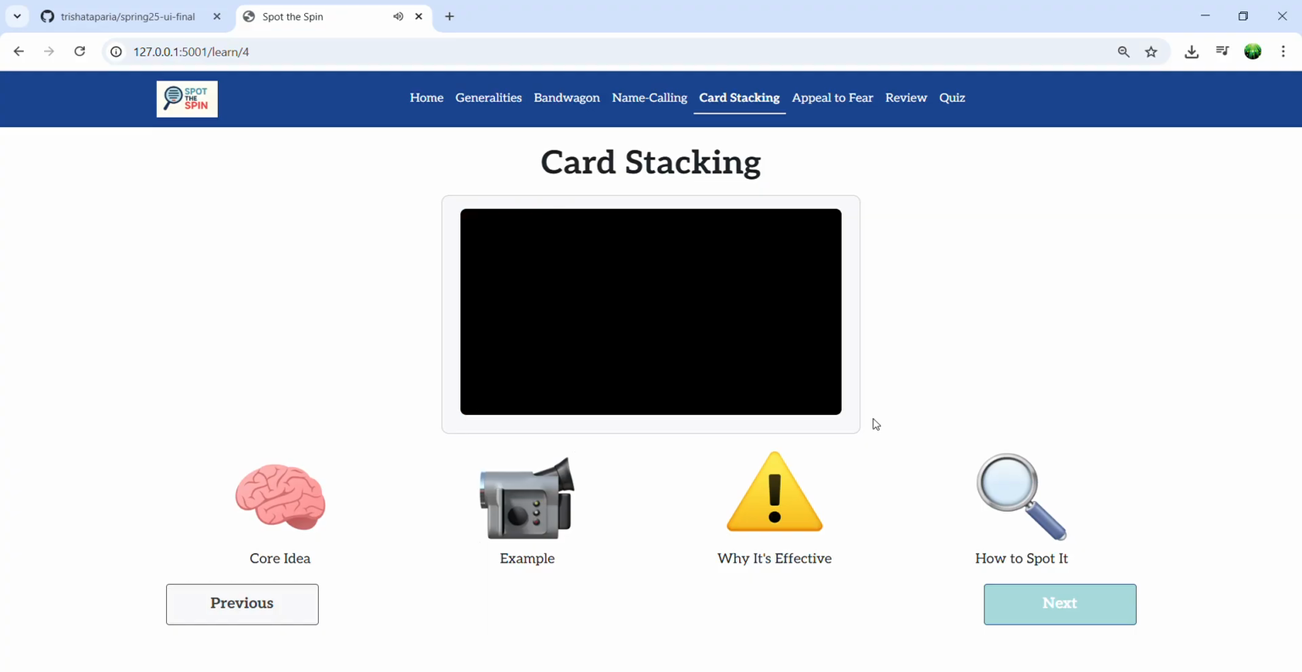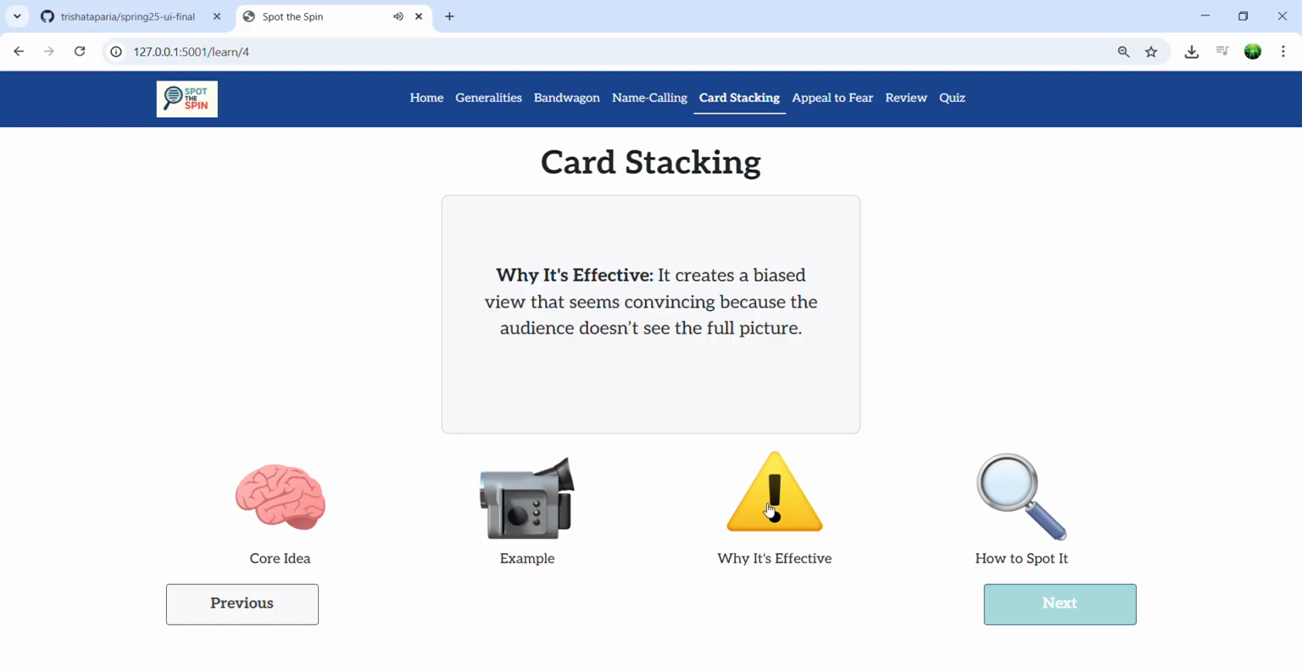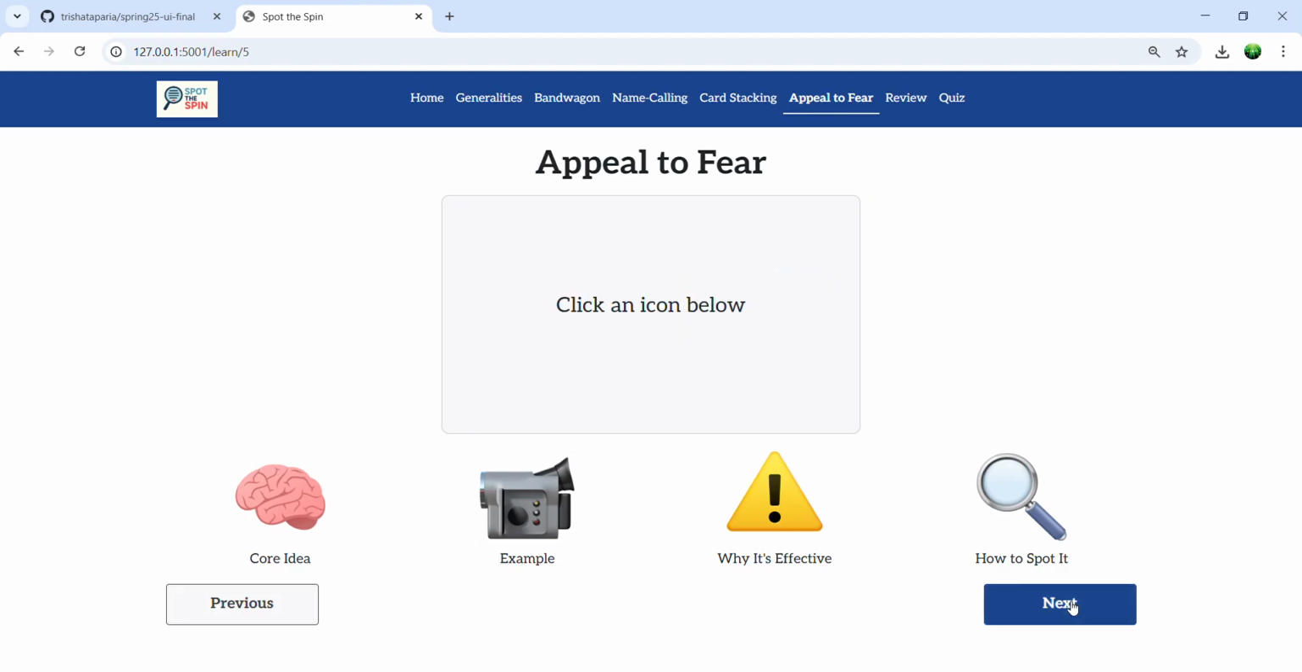Burger King. What is 30% less calories? It creates a biased view that seems convincing because the audience doesn't see the full picture. Right. Look for overly selective facts, missing context, or stats that seem too good to be true. Next, appeal to fear. It tries to scare you into thinking or acting a certain way.